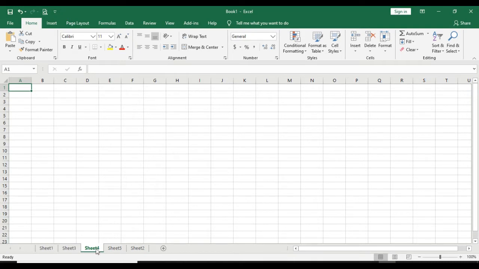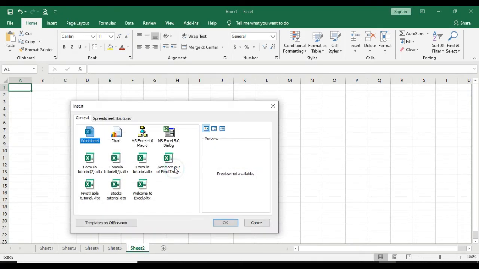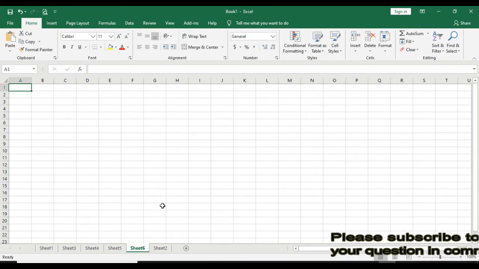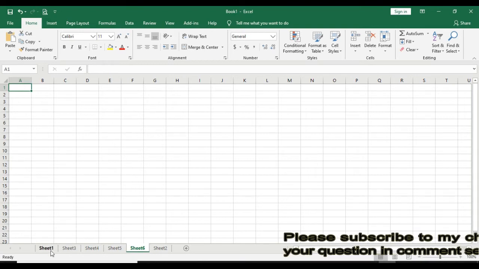Now we have 1, 2, 3, 4, 5. I want to add another one. I insert worksheet. OK. So I have 6 sheets now. Now what I want is to rename these sheets. I don't want to keep their names as Sheet1, because I want to identify them by month.